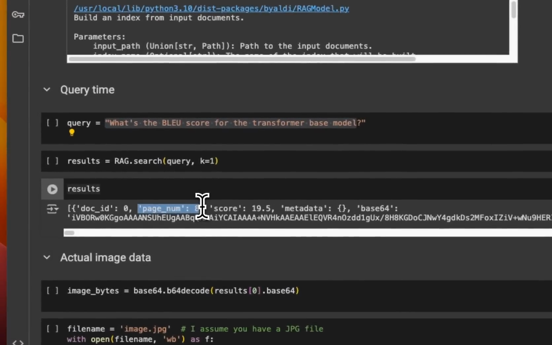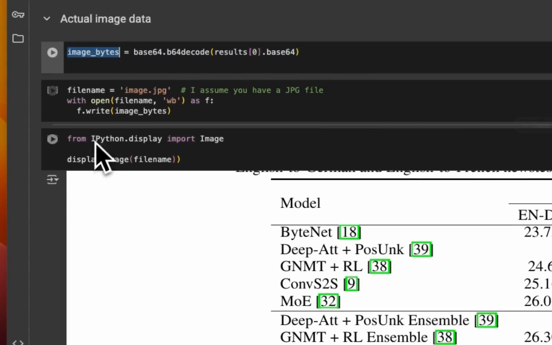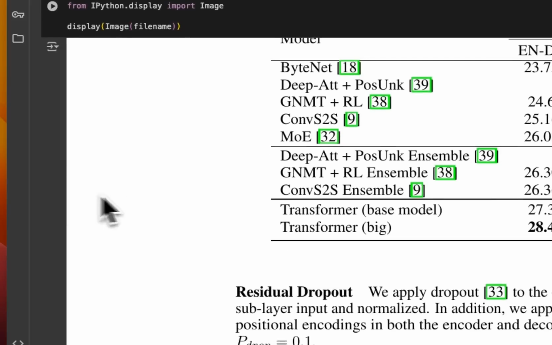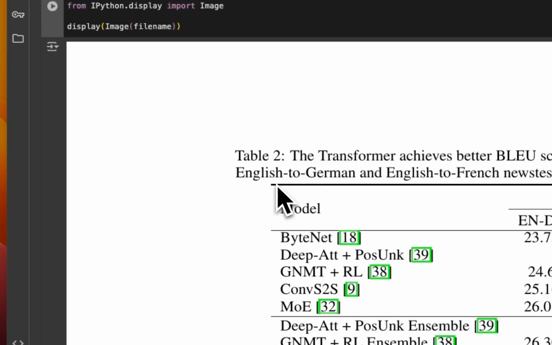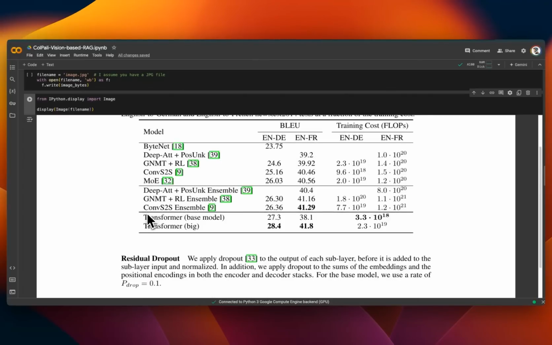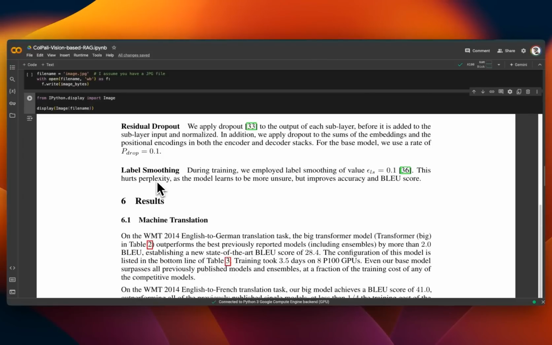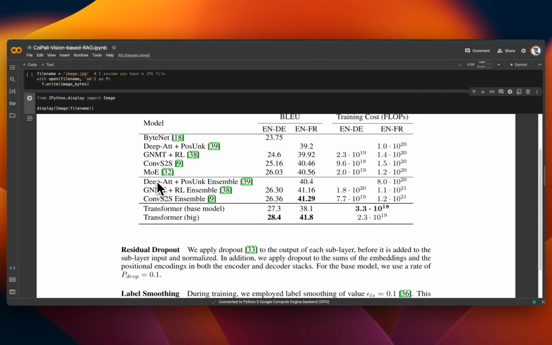Based on our results, this information is contained on image 8 or page 8. So we convert this base 64 representation to image data, and we display that image. So here's the actual image of page 8. You can see that it was able to retrieve the correct page. So far, this is what ColPali will help you with. It will only tell you where this information is contained.